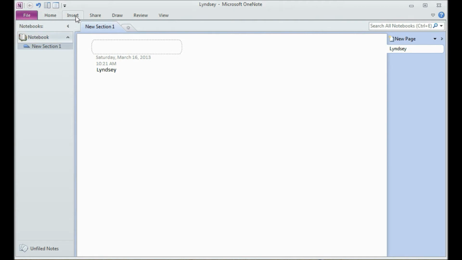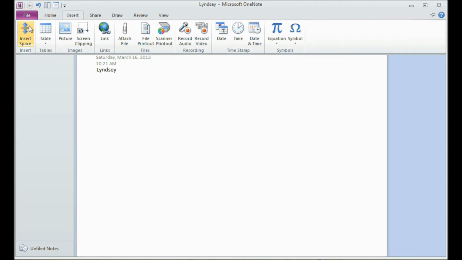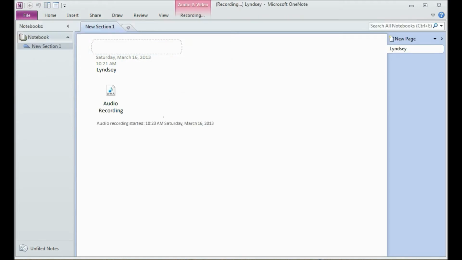Okay. Another thing that is cool about this is the Insert tab. So, of course, you have pictures and screen captures, which you can do in pretty much anything, and you can attach files. But another cool thing is this Record Audio and Record Video option. So if you're typing, I can demonstrate it, but it'd be hard to play back. But if you're typing, it'll record audio while you're typing notes.